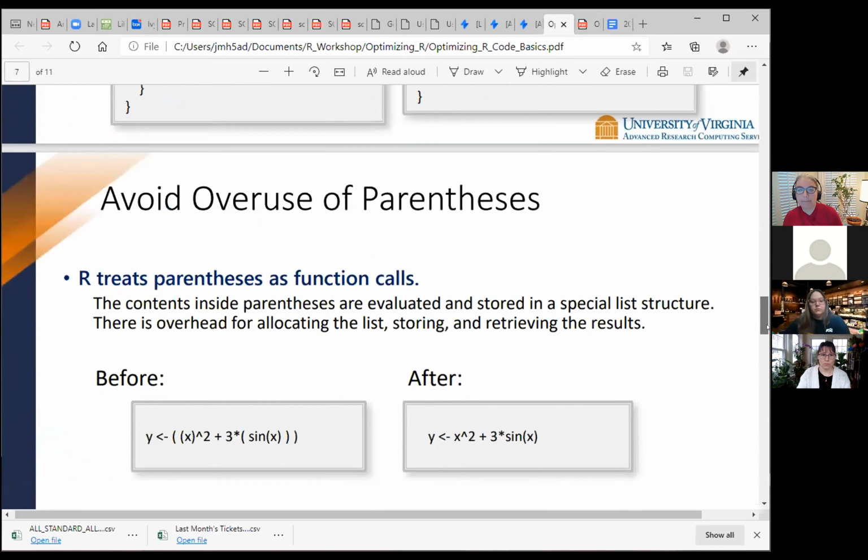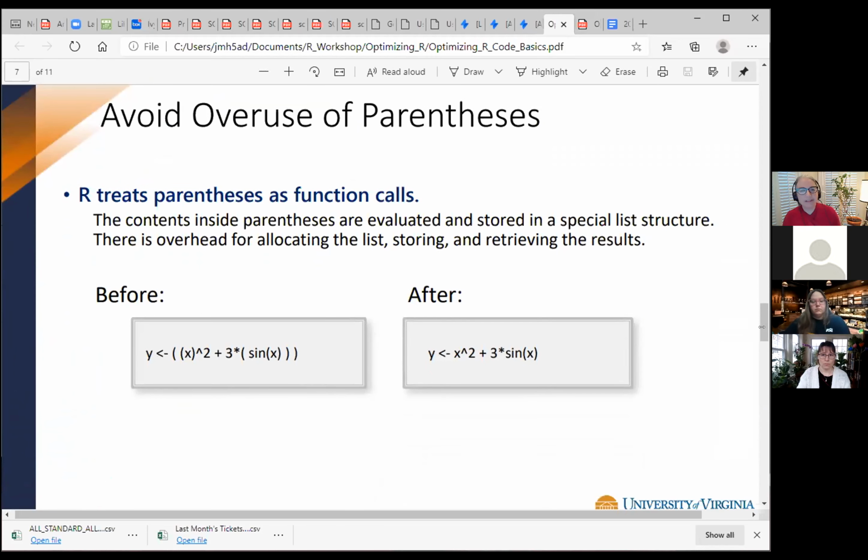The next thing, and this is quite common in R and a lot of people don't realize it, is to avoid an overuse of parentheses. R treats parentheses like a function call, and it has some extra work that it's doing beneath the hood. So if you have excess parentheses in an algebraic expression, it's going to slow down the computation.